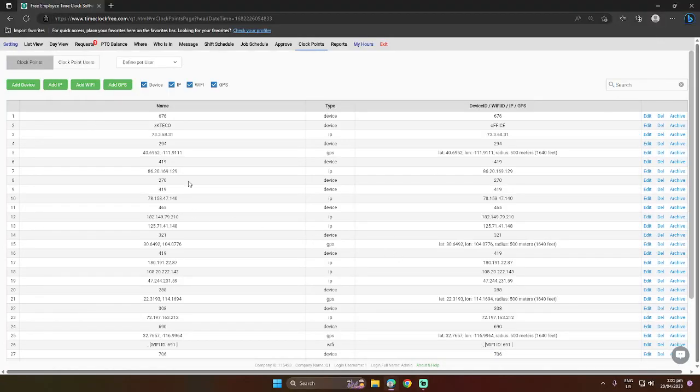The next thing we have is the clock points here. So this is where you set up or restrict where your employees can clock in and out. You can either restrict it by device, by IP address, by Wi-Fi ID, and by GPS address.